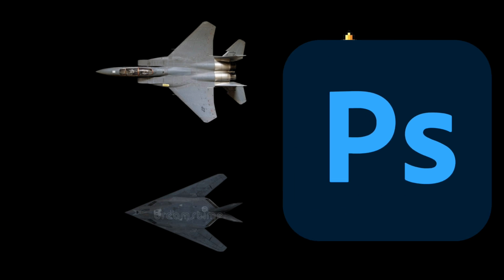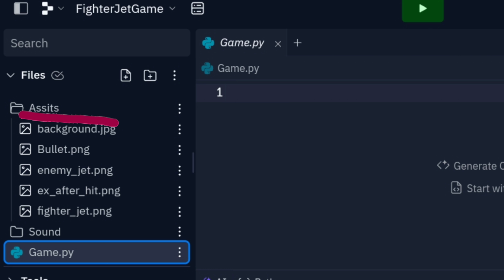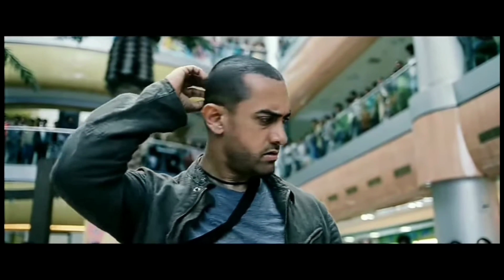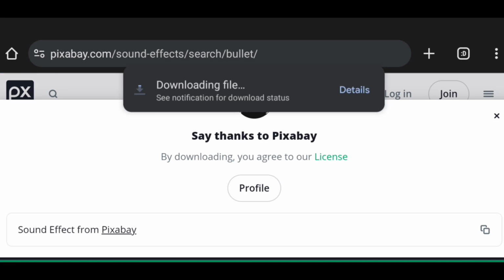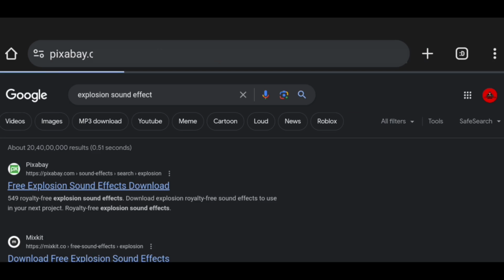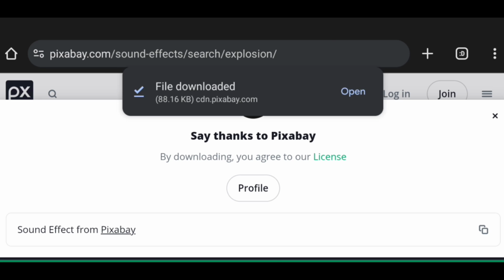Oh, I also need to remove the background from these images. Then I will organize all the files into the folder. Also, I almost forgot about the sound effects. Yeah, it will work. Then... It took me a while.